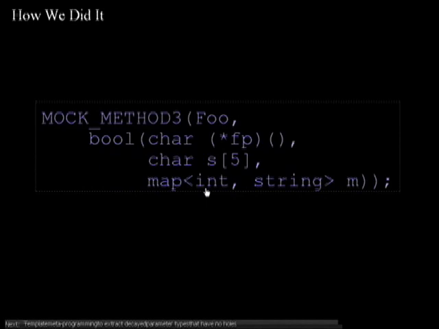And the solution is to use the currying syntax. Here's how you do it. Note that this mock method has an argument which is a map, and there you have a comma here. However, this works because this comma is protected inside this pair of parentheses. So the preprocessor is happy. And once this problem is solved, then we rely on templates.